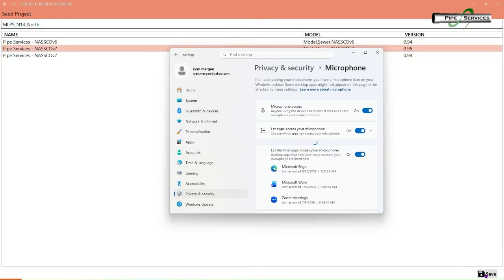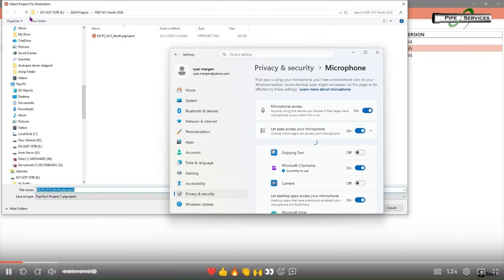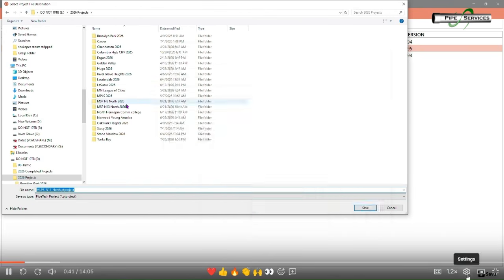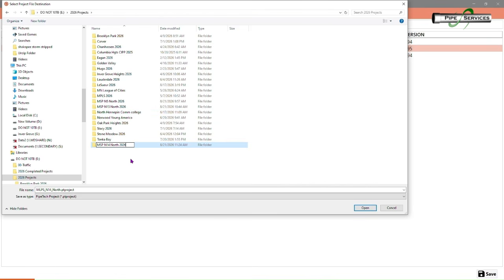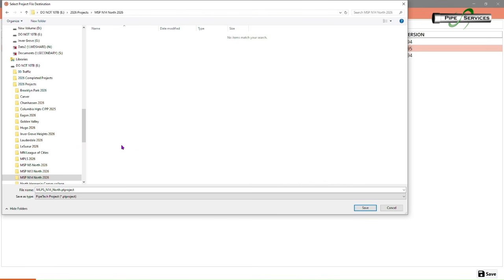Then we'll hit save. We'll create a folder. So in this case, we're going to go ahead and create a folder in here. All right, once the folder is created, I will save it accordingly in here.